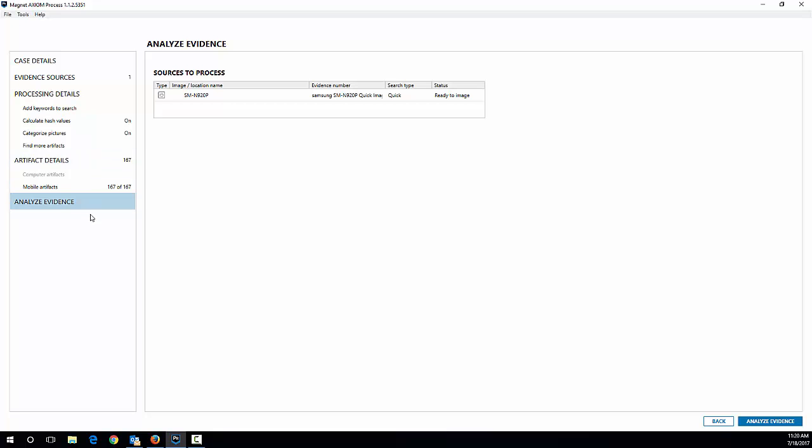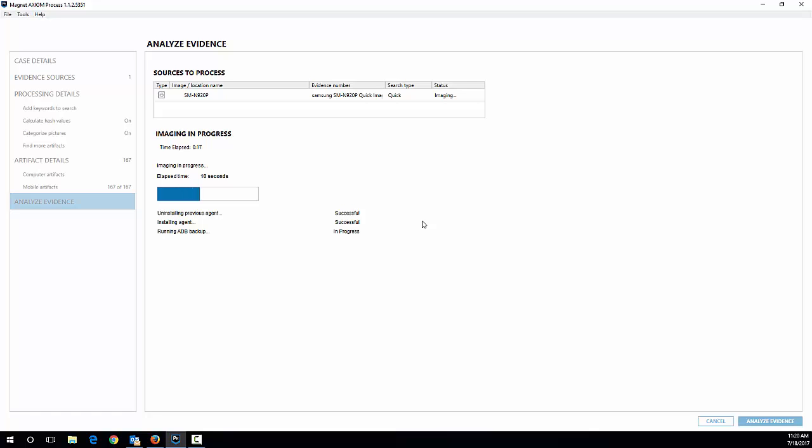I'm going to go to the last screen here for analyze evidence, and it's ready to go. I'm going to hit go, and it'll begin. So we can see here, it'll start reading it. It'll look through, it'll start in just a second, there we go, and it'll begin imaging, and it'll work with the agent first, and then it'll do an ADB backup. And again, you won't be able to see this on the phone, but now it says running ADB backup, and now I can see on the phone that it's going to run that full backup.